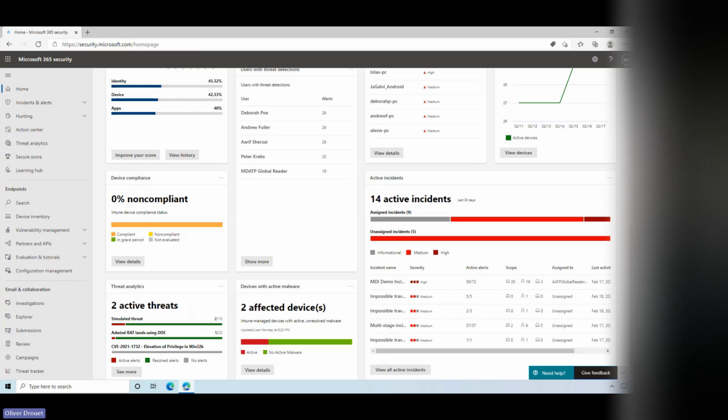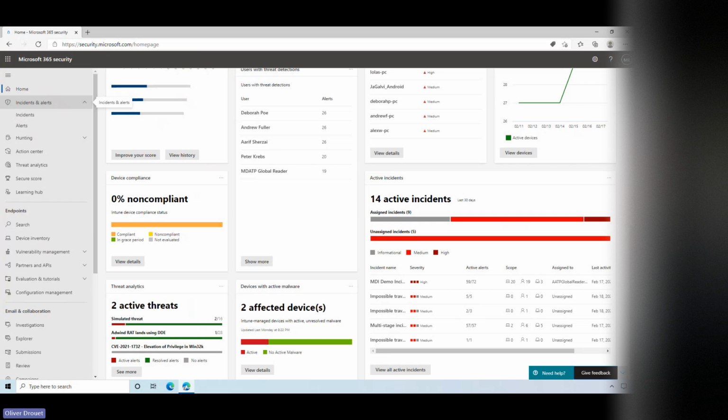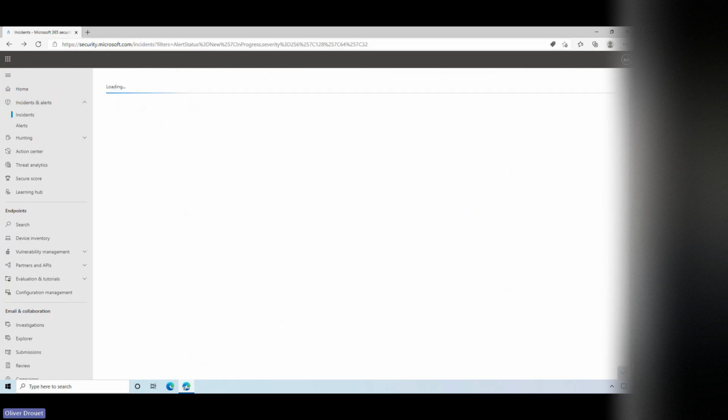So what we're going to do now is go back to left-hand navigation, and we're going to go to Incidents and Alerts. I'm going to expand this menu slightly, going into incidents specifically.